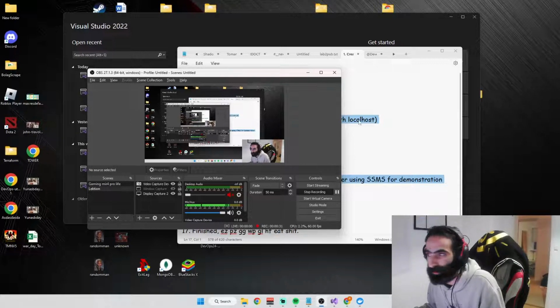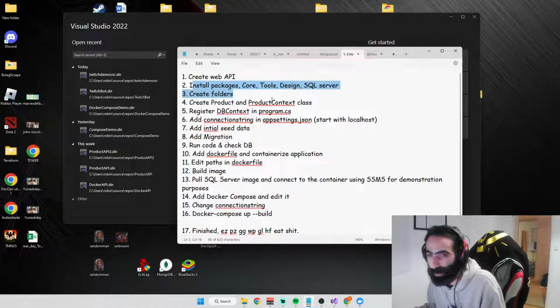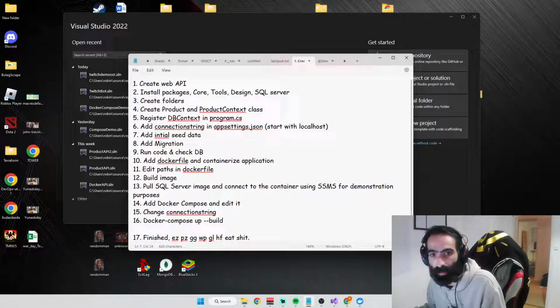And to start off, here I have also the step-by-step things I will go through. So create a web API, install the packages, etc. And I will also pull up this document as we go to make sure that we go through each step, kind of step by step.